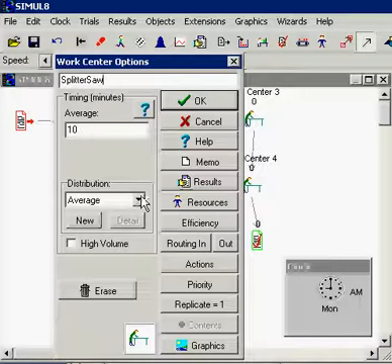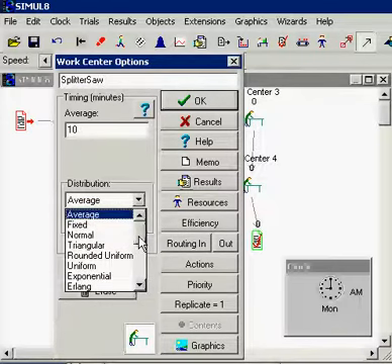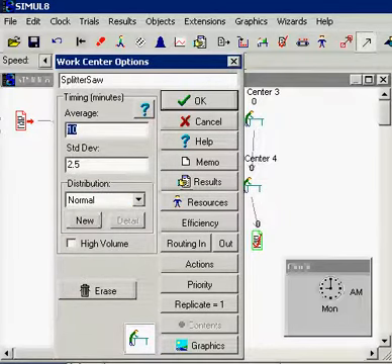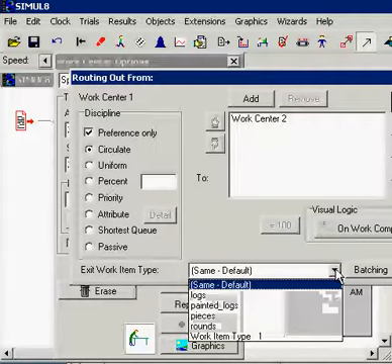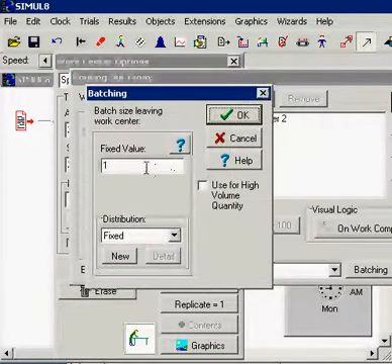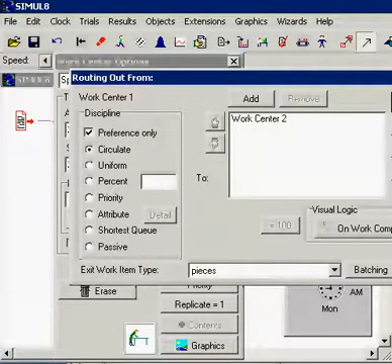And this is going to be our splitter saw, which is going to have a normal distribution with a mean of 20 and a standard deviation of 2, and the routing output is going to be pieces. From each log we're going to make 4 pieces, so we specify batching and put a fixed value of 4, hit OK, hit OK.